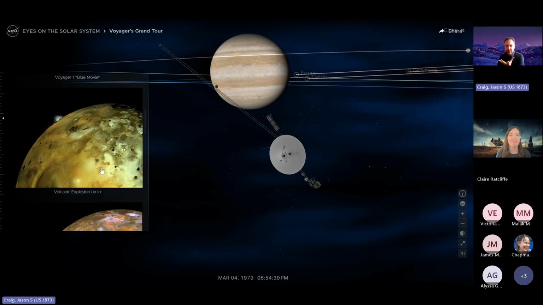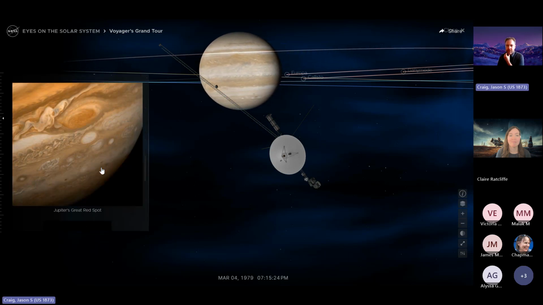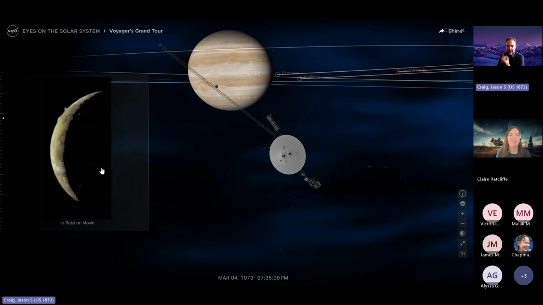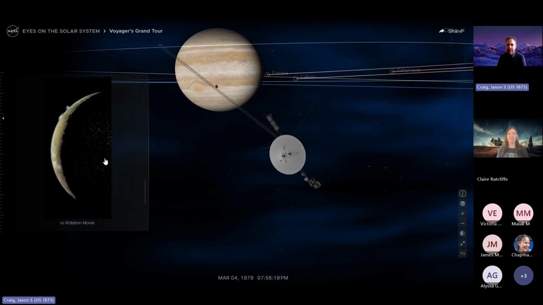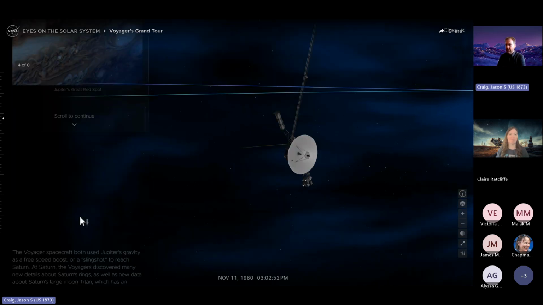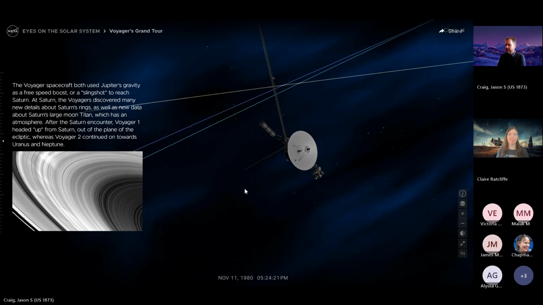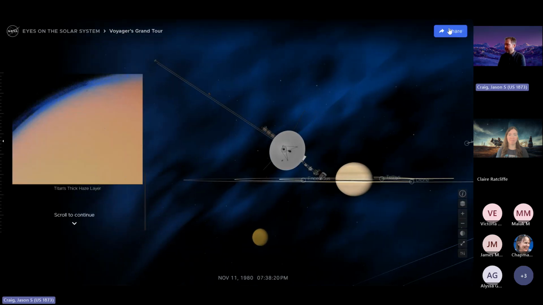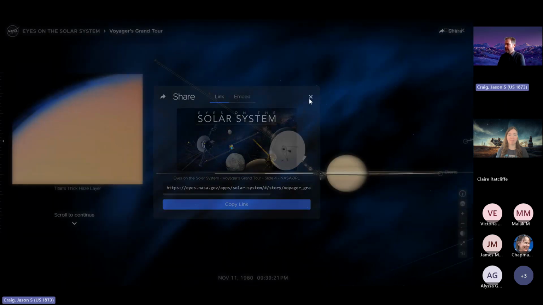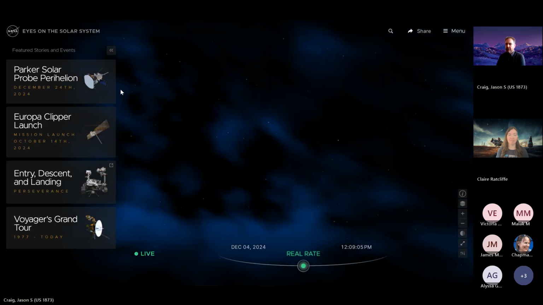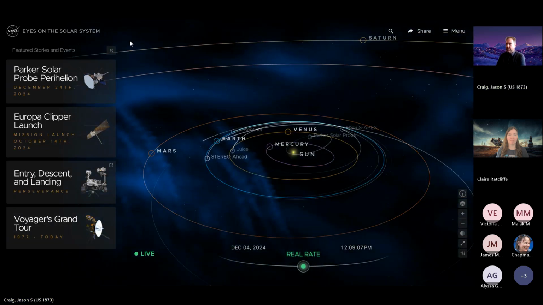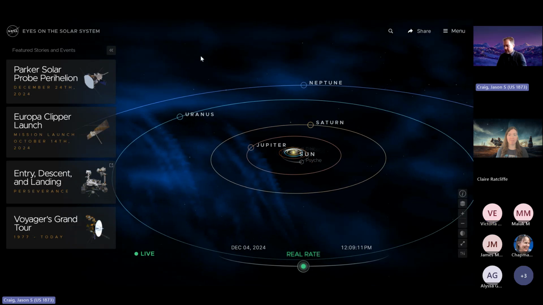We found the volcanic explosions on Io. These are all the real pictures from the event, including this cool GIF of Io rotating and having volcanoes. Anyway, you scroll through and you can see the whole mission just like that. But I'm going to close that. There's also a sharing button you can do. Share with the world. So when you go to Solar System, you pretty much can do whatever you want.